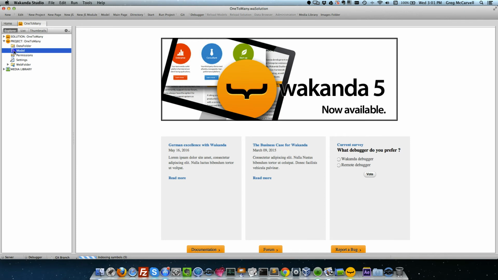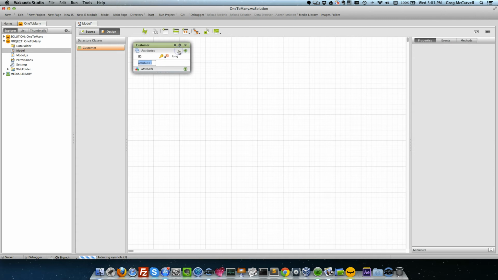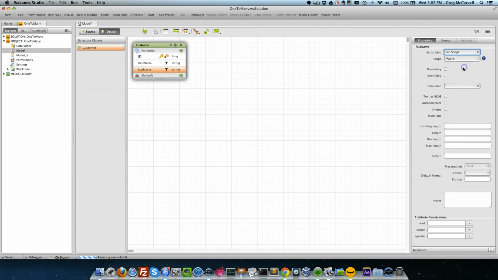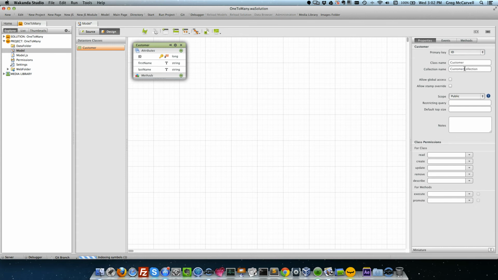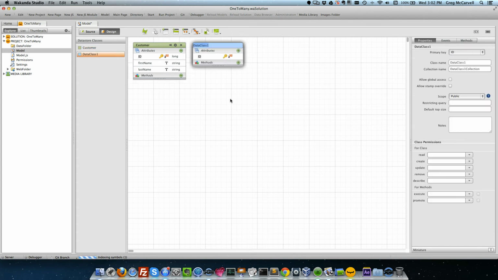Let's build a quick data model. So let me just look at my example here. We have a customer class here. We'll give them a first name, which is a string, last name, which is also a string, and we will give that a plural name of customers.